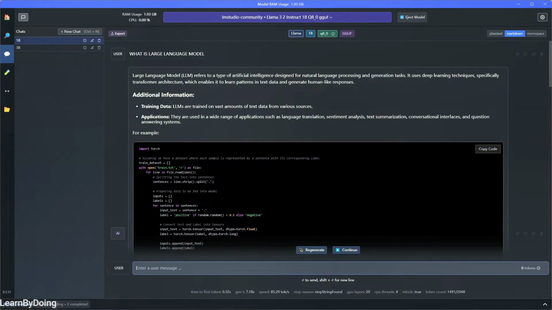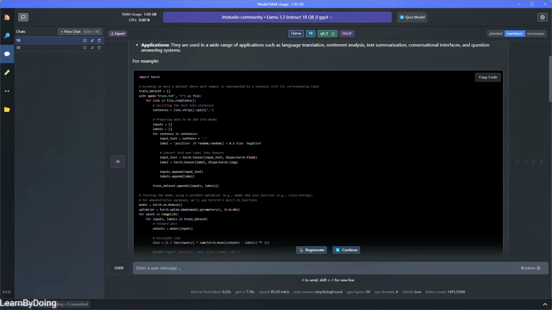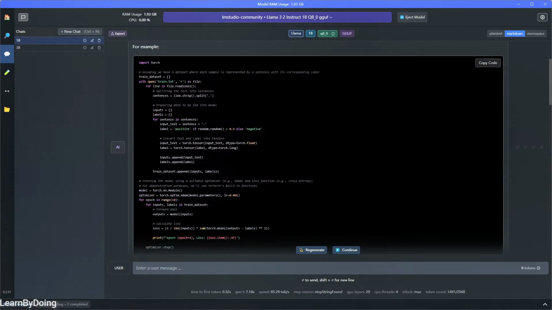1B. The results from the 1B model are quite out of my expectation. For example, the first question about what is a large language model, it gave me a quick concept: a type of artificial intelligence designed for natural language processing and so on. Okay, looks okay. And additional information: training data, a massive amount of text data, applications, they have a lot of applications, looks very well. And for example, it gave me this code block.